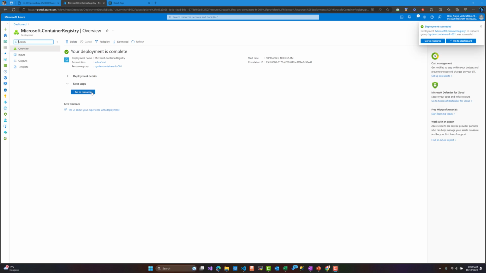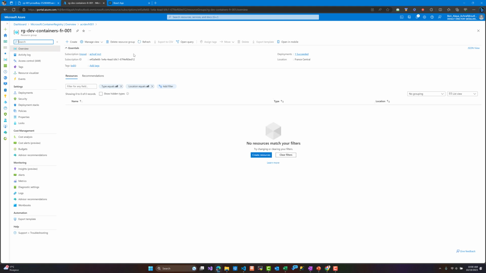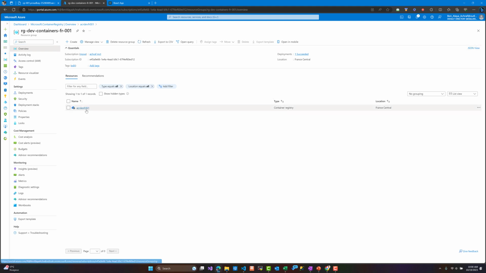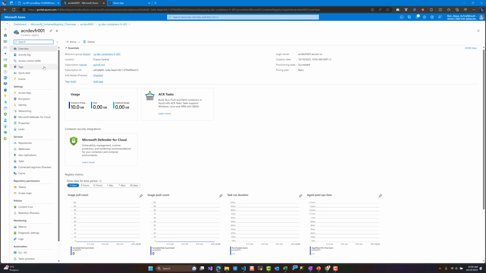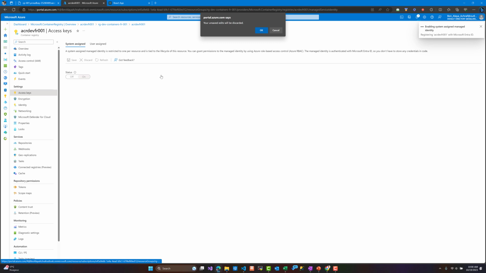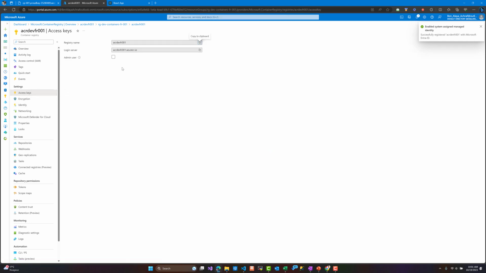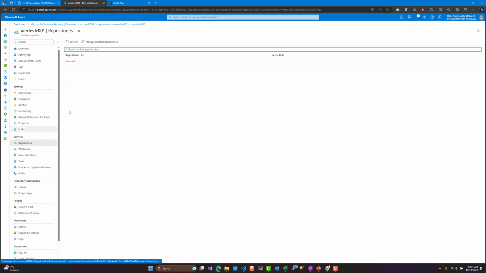Let's go here and we can see inside the resource group, if we refresh, that we have the Azure Container Registry here. We can see here the access key, the identity. Let's enable the identity. We are going to use it later in the demos. And here, let's wait for this. Let's go and see access keys. As you can see here, I'm going to activate this for now, but later we are going to use better practice, better than using the admin or the access keys. And here, as you can see, we have empty repositories.